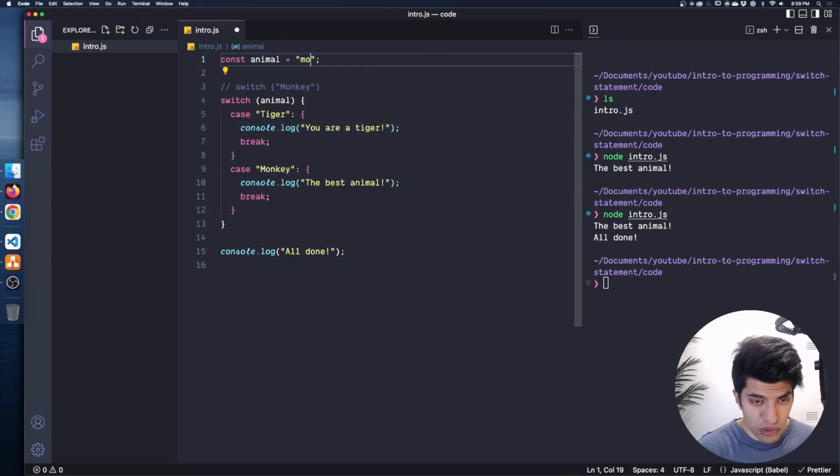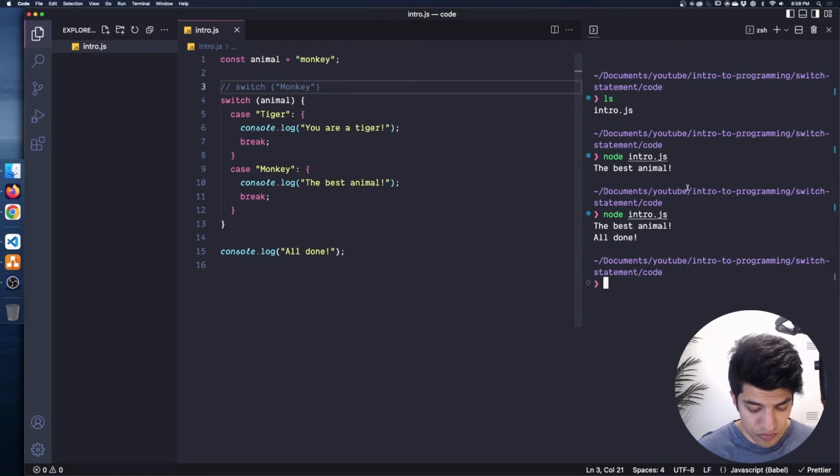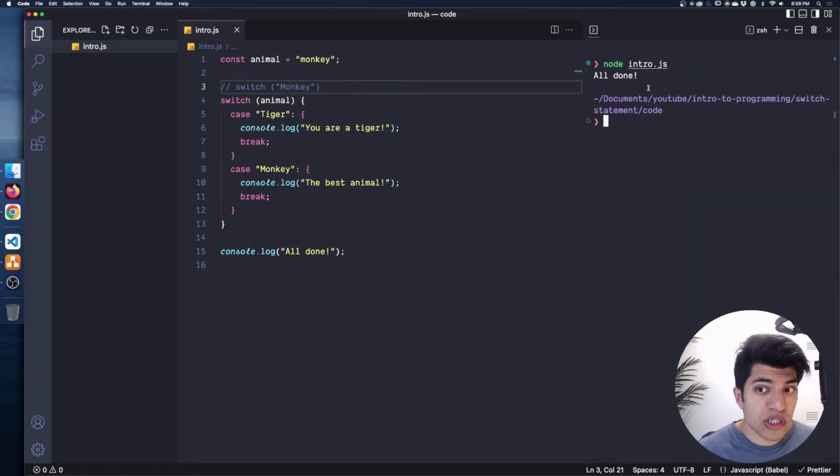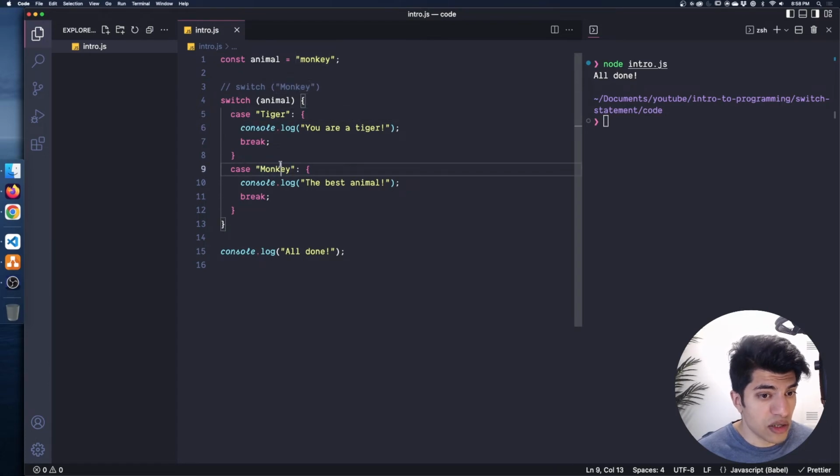If I change this to monkey, for example, in lowercase, and I rerun this code, we're just going to see "all done" because lowercase monkey is not equal to either of these cases, tiger or monkey with an uppercase starting letter. All right, hopefully that's pretty clear.